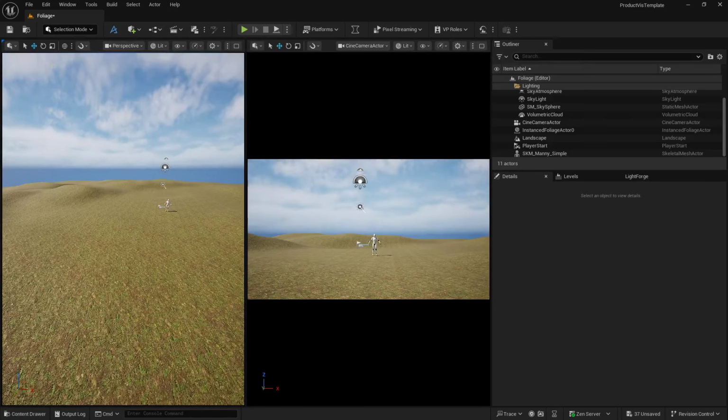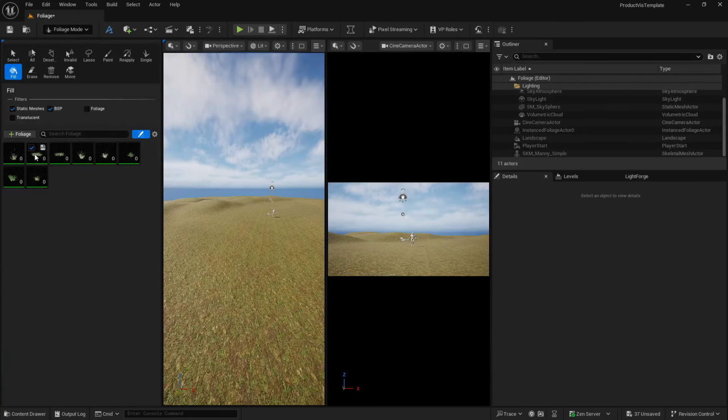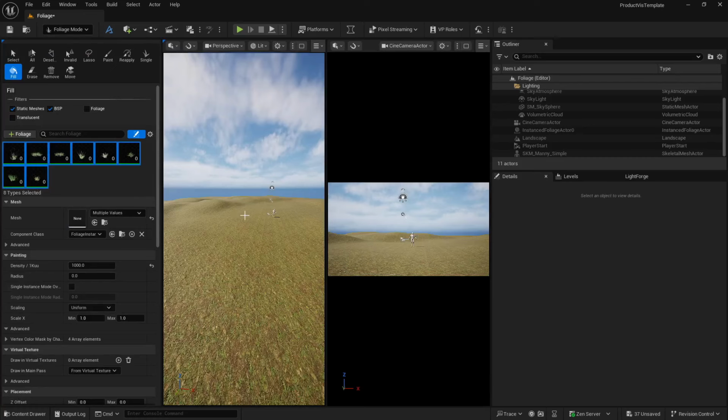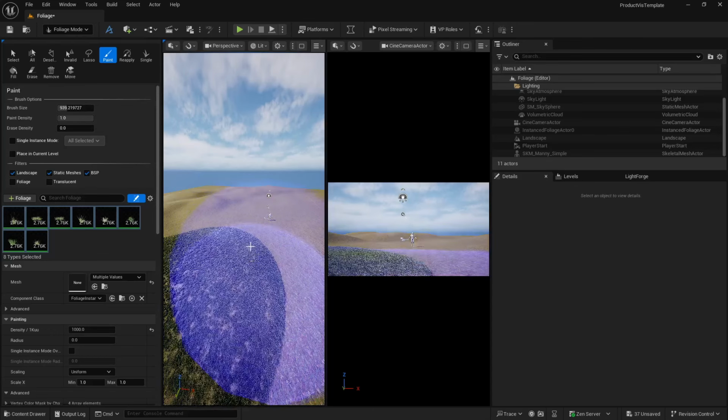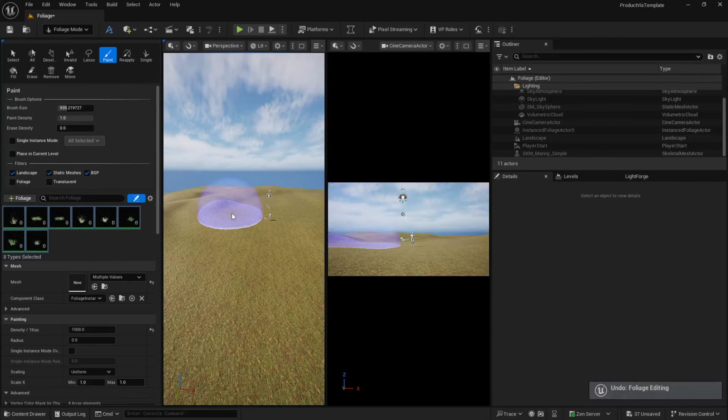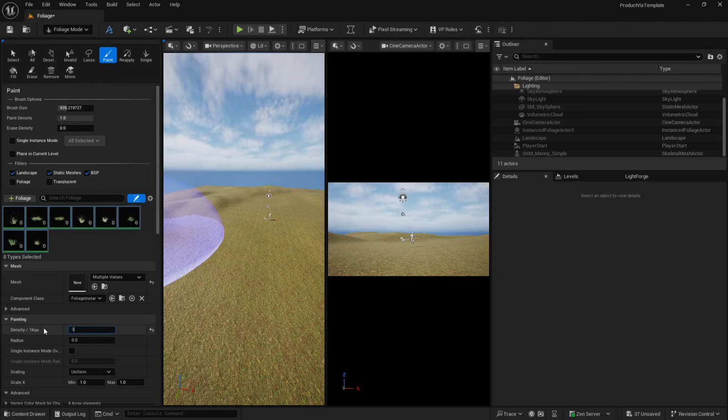So let's do two views. Let's start painting our grass here. I want all the variations. Okay, let's do our paint tool, and I'm going to paint it here. Let's make our brush size bigger as well. Let's click here. Now you can see there are lots of grass here, so I'm going to decrease it. Let's do 300 and let's sculpt it here.